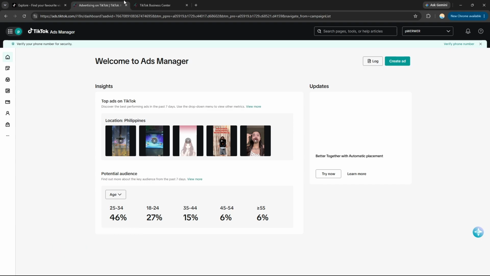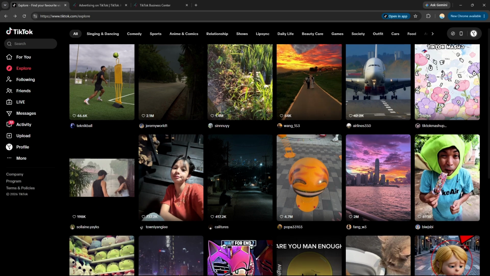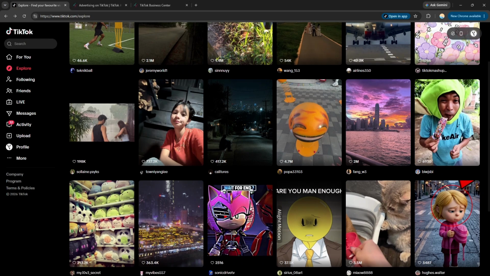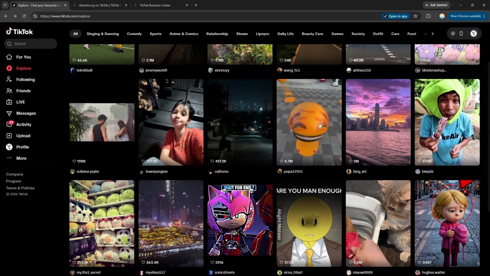So without any further ado, let's get started. So what is a TikTok pixel? A TikTok pixel is a small piece of code that you install on your website to measure visitor activity, track conversions, and improve your TikTok ad performance. If you're running a website traffic, lead generation, or sales campaign, installing a pixel is one of the first things you should do. The guide covers the complete setup process, so make sure that you watch till the end of the video.